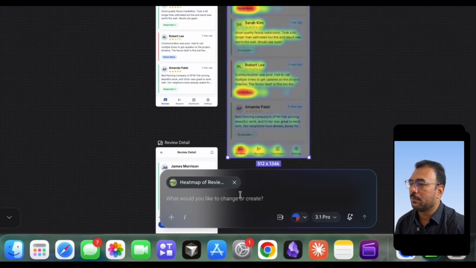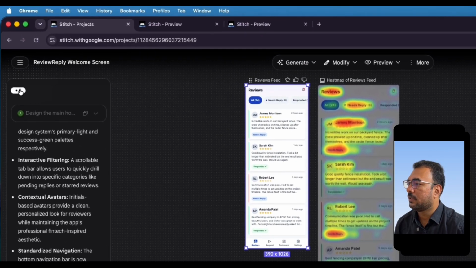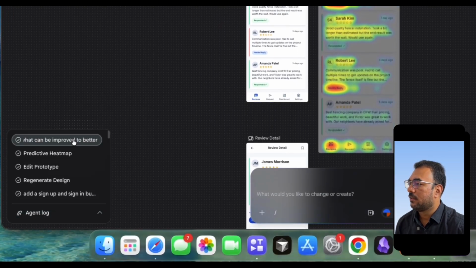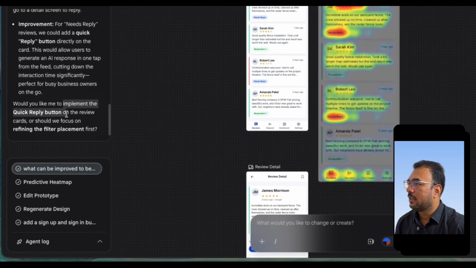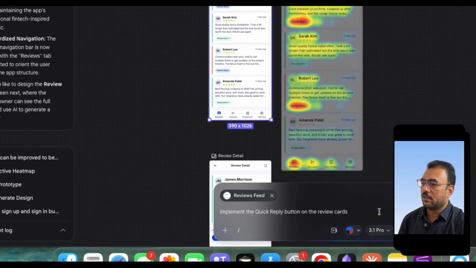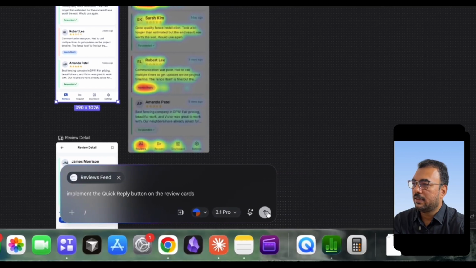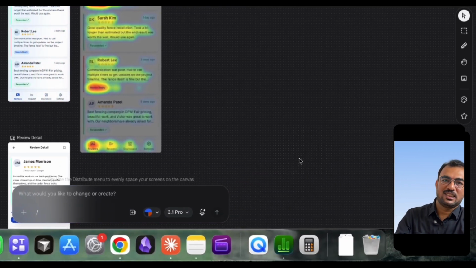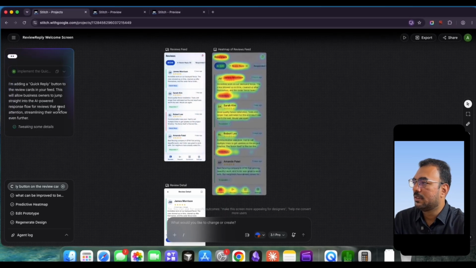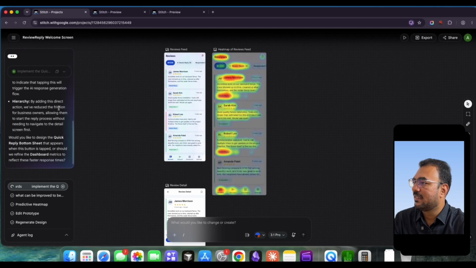Okay, heat map generated. Okay, what happened? Where is that agent log? What can be improved? Implement the quick button on the review cards, and let's see what it does. This will allow business owners to jump straight into the AI generated response.